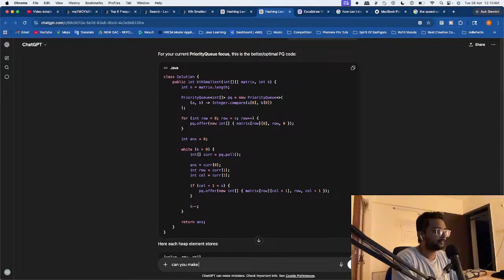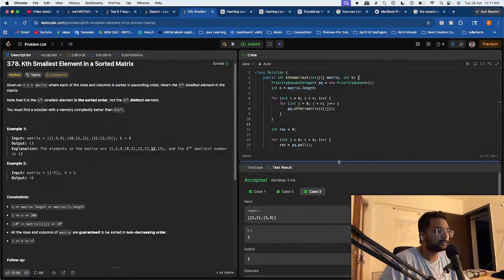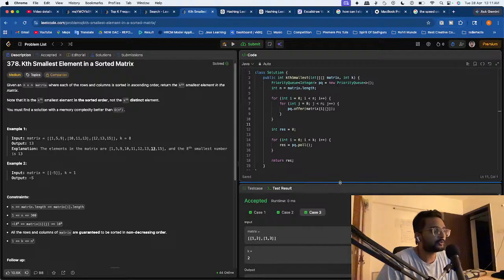Can you make changes to my code only, instead of completely new code? मेरे को नहीं चाहिए, मेरे को मेरा ही काम किया वाला कोड चाहिए, बस इसमें स्पेस कॉम्प्लेक्सिटी मेरे को कम करानी है. हाउ कैन आई डू इट?